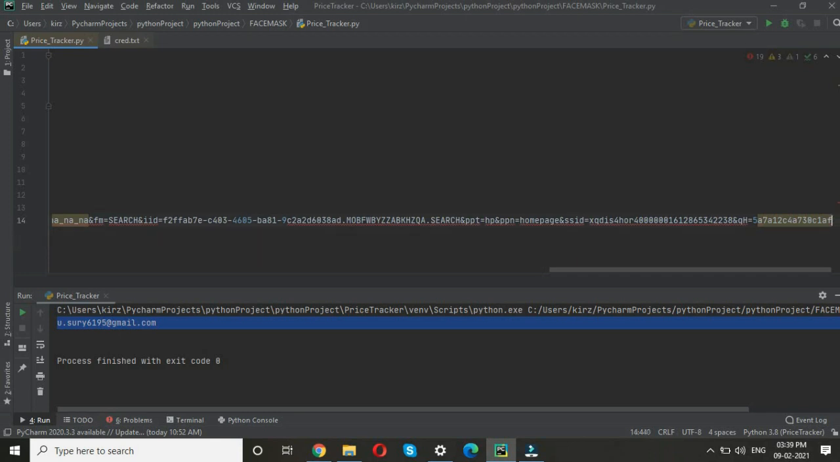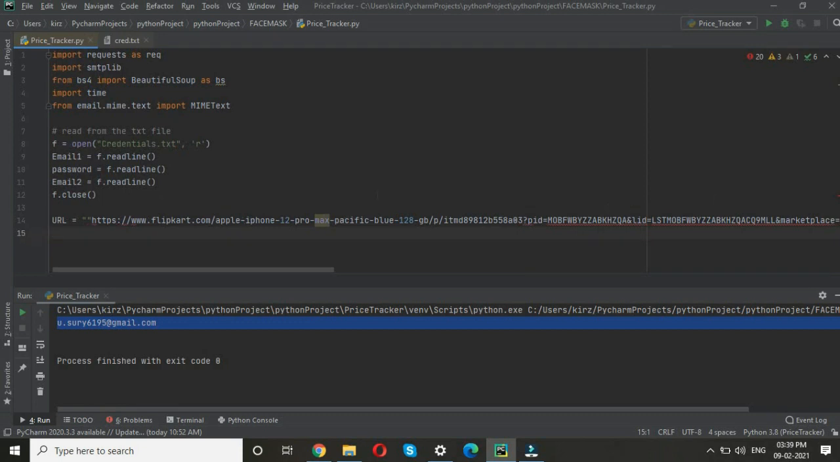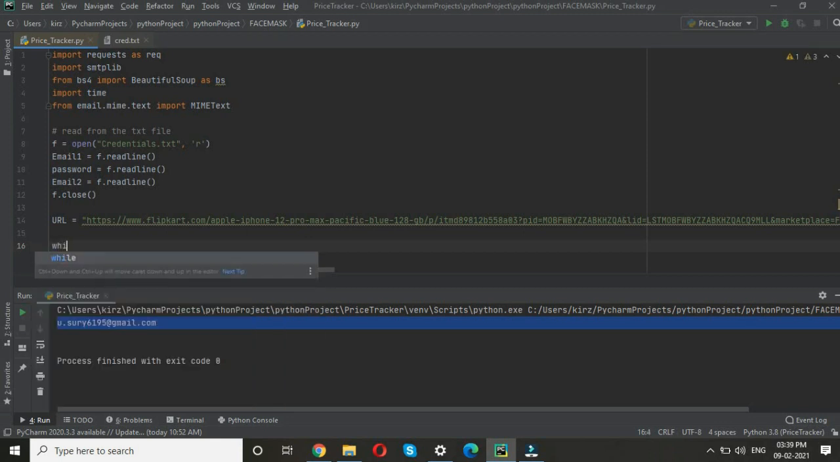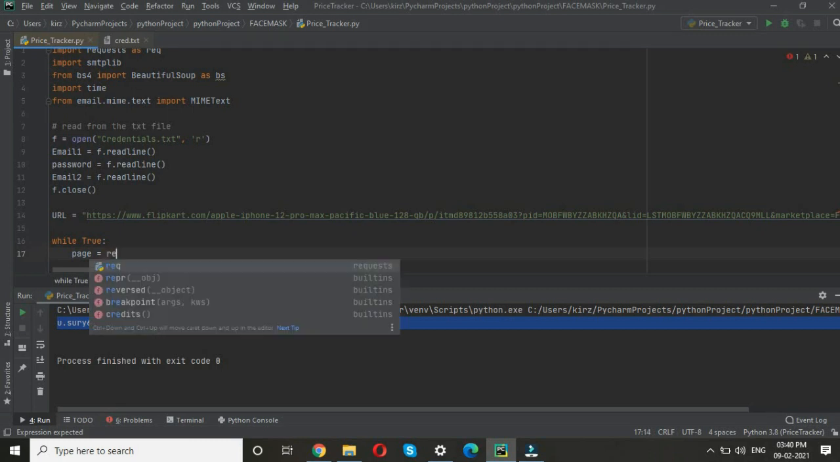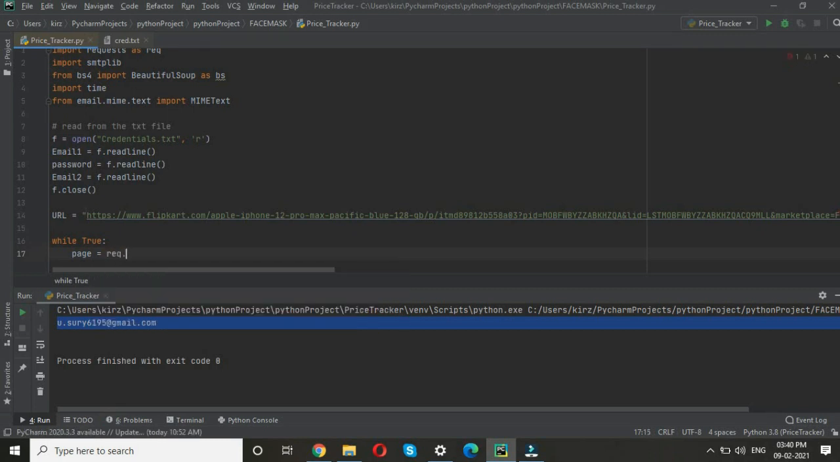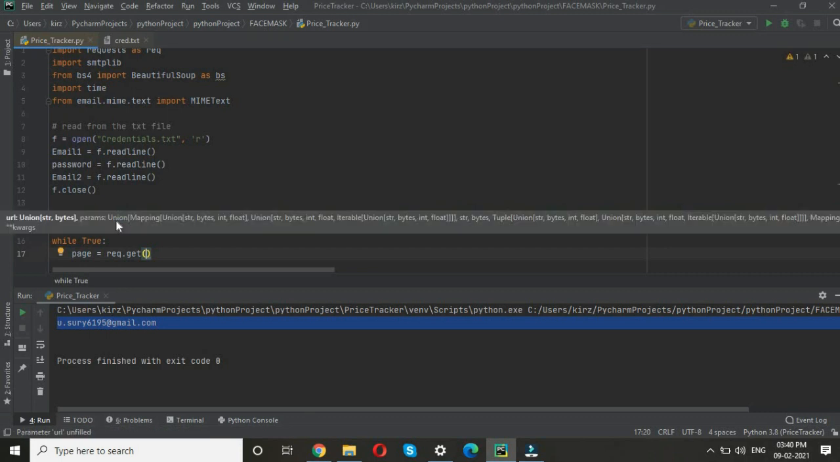Something went wrong, and here it should be within quotes. Yeah, green color is highlighted, so this is good. Now let's create the request. Page is equal to requests.get(URL).